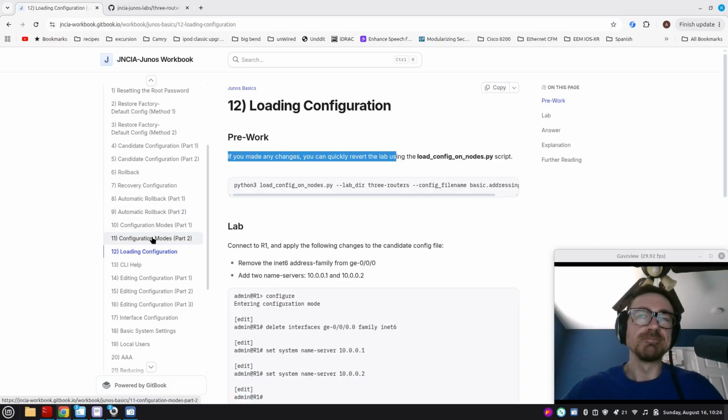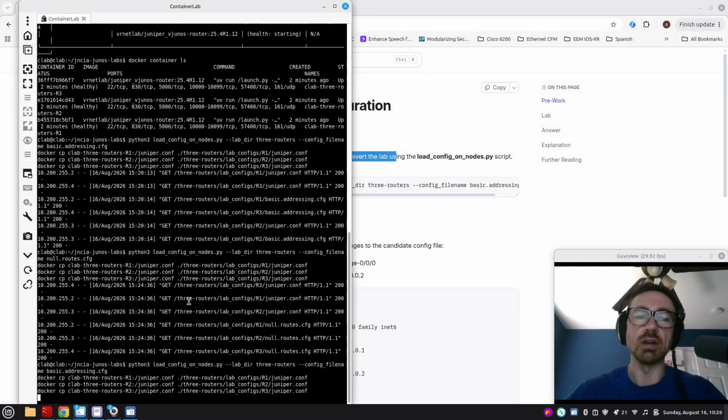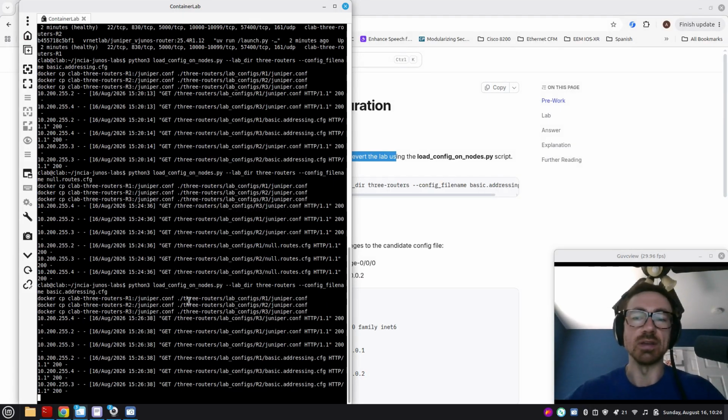You're just setting a name server or something like that. So you're fine to just keep going on without reverting, without loading a new startup config. But go ahead if you think maybe I changed something that's going to affect this lab. Just copy, paste it into here, and in 5 seconds the config is loaded, and then you don't have to worry about that. You're starting fresh again.